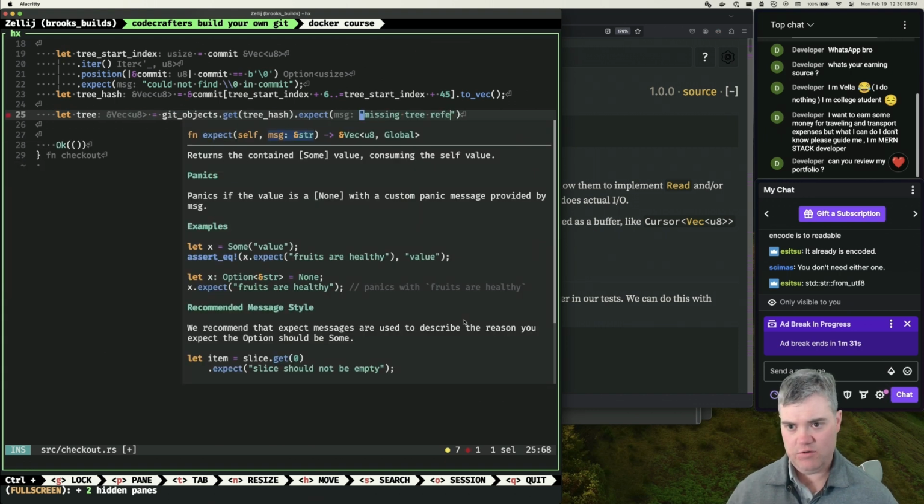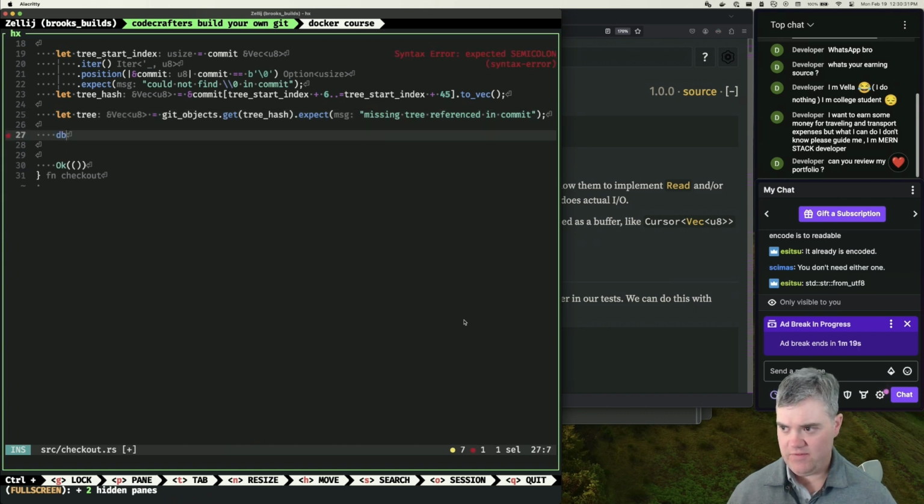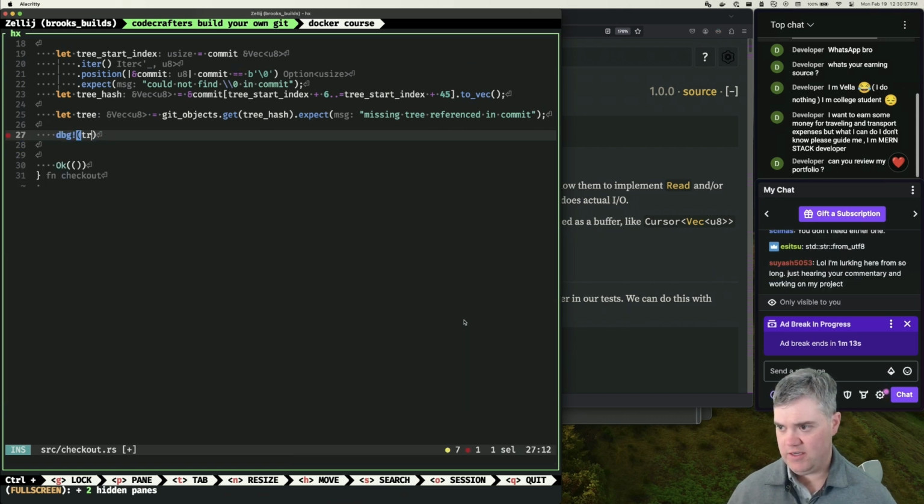Missing tree referenced in commit. We got you, and then I want to, this should also be valuable, so let's just debug tree, no, string from.